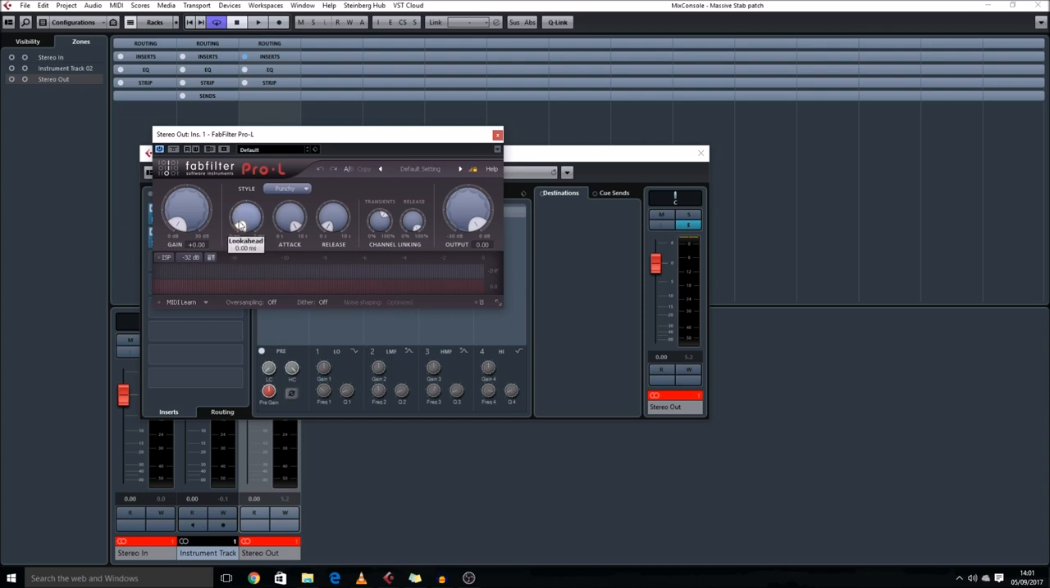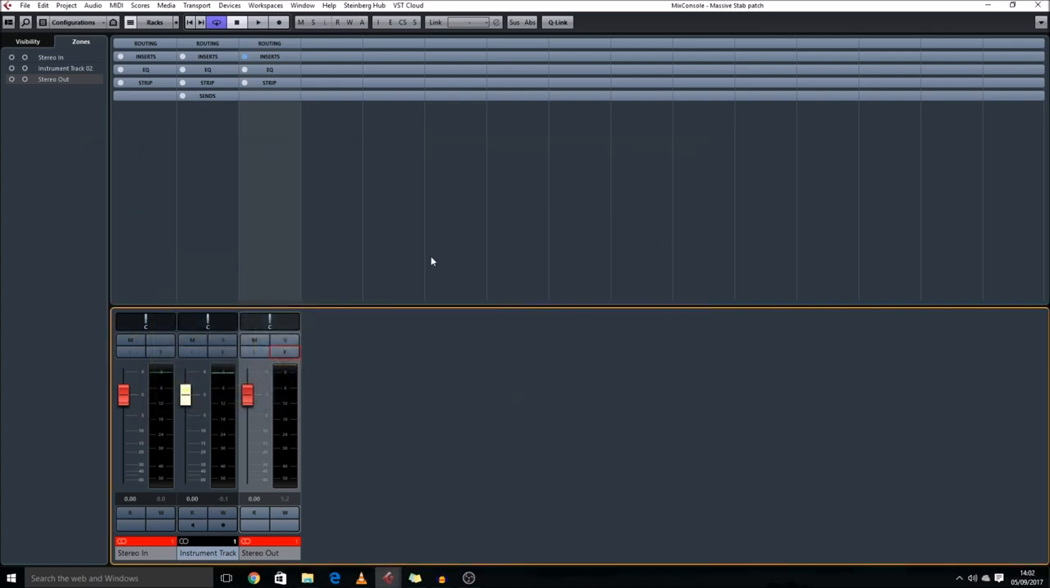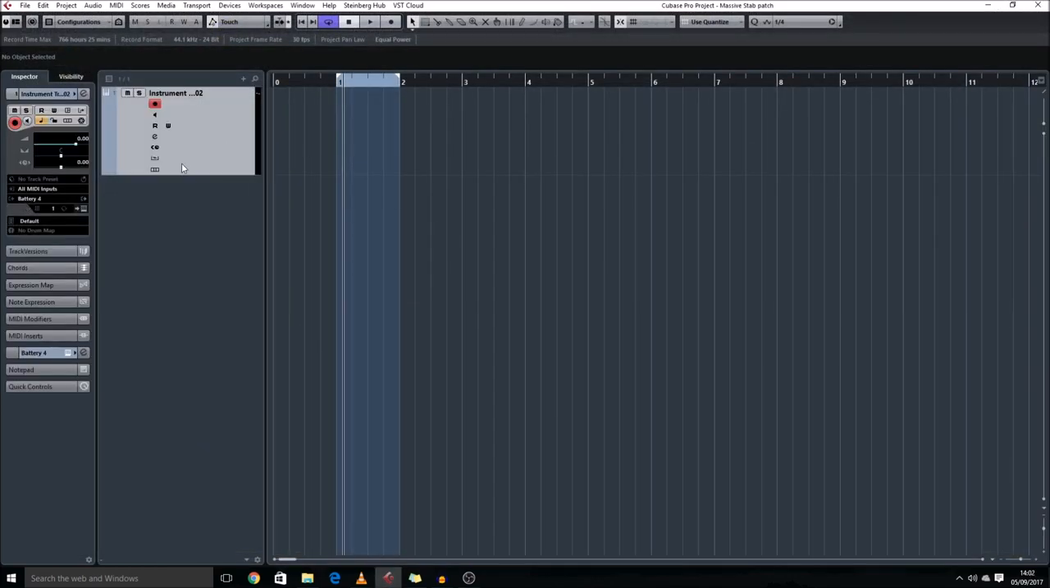We don't want look ahead chopping off our transient. We want the attack phase to be really slow. I think Pro-L uses two different stages of limiting, and this allows it to use the second quicker one or something like that. And release as quick as possible for ultimate loudness. Cool.